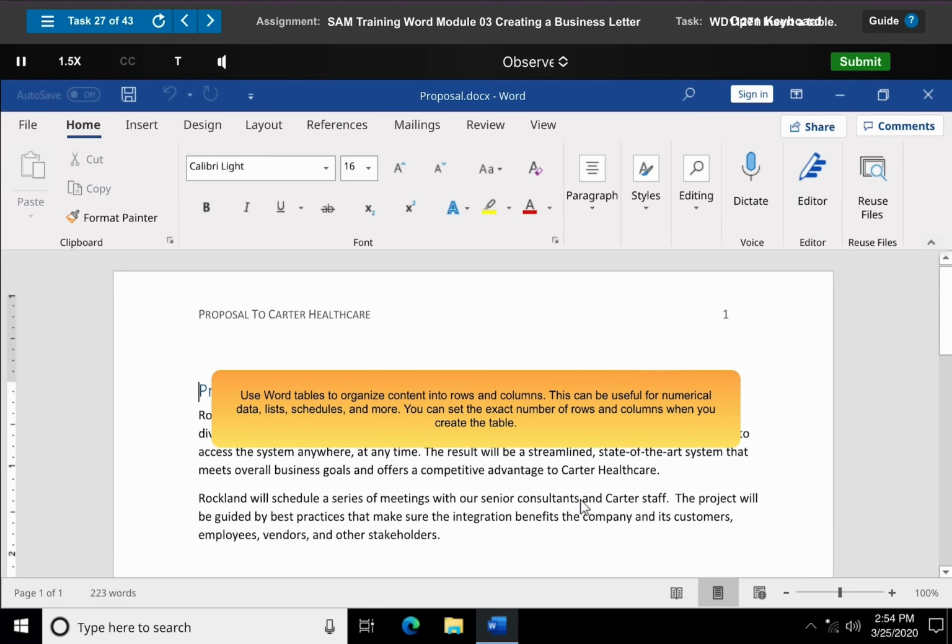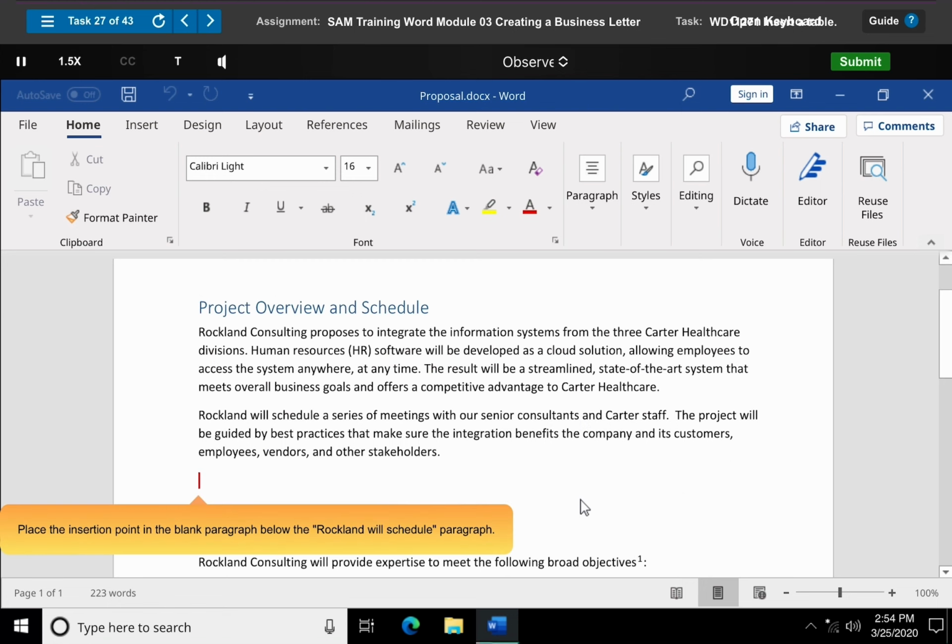Use Word tables to organize content into rows and columns. This can be useful for numerical data, lists, schedules, and more. You can set the exact number of rows and columns when you create the table. Place the insertion point in the blank paragraph below the Rockland will schedule paragraph.